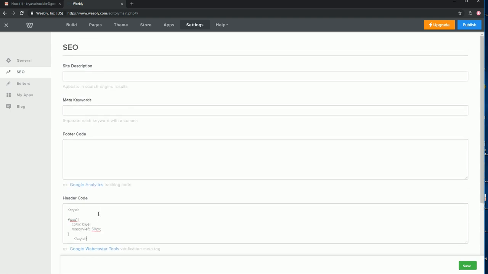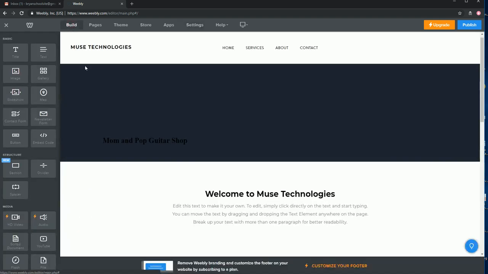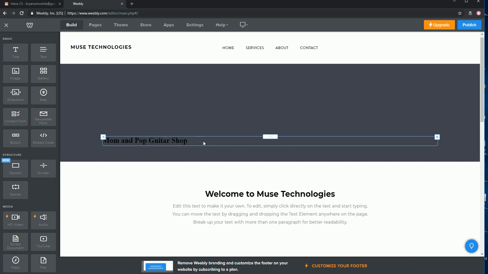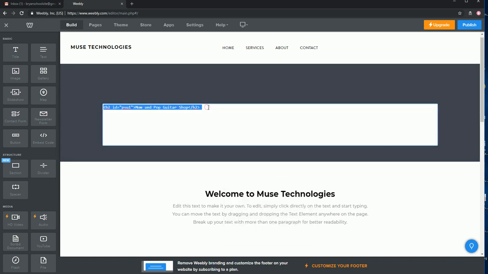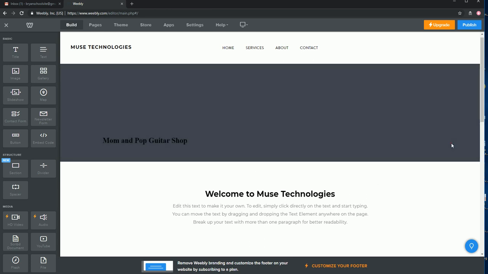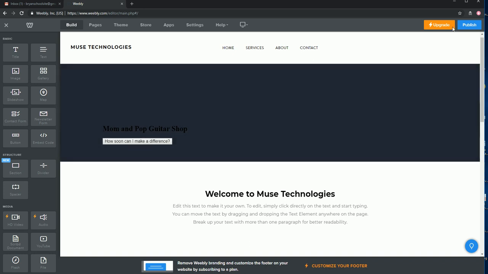oh, I'm not doing the right thing. I'm going to go back into build, and I'm going to click into here, and I'm going to edit my HTML code, and I'm going to make sure that I go after my H2 element, make sure I don't cross wires with it, and I'm going to paste in here. So I pasted this button that says, how soon can I make a difference, will be the button's label, and then when I click it, it will put the answer here in this paragraph tag.